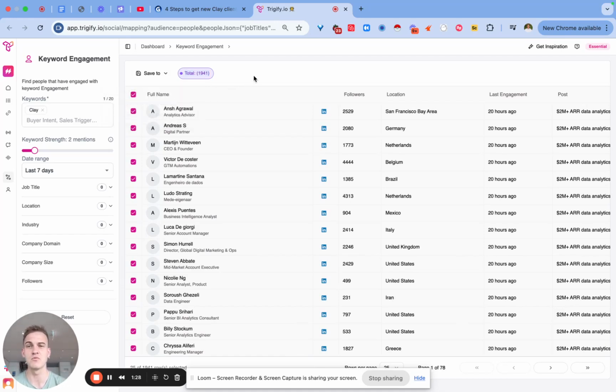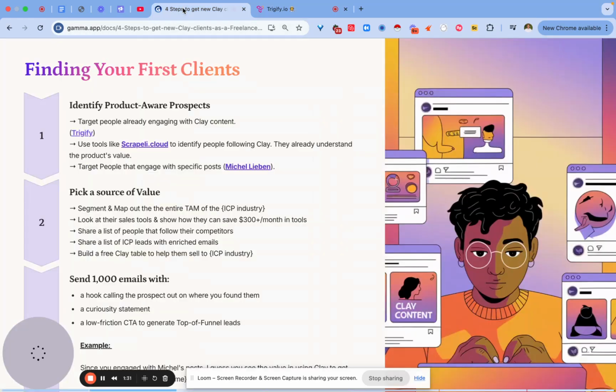So in a nutshell, the reason I like this is because you can get all of this data completely for free on a free trial. And this basically just shows you anyone that's already engaged with Clay content. So the chances are they probably are educated about this and they see the use cases of Clay and they see the value. They don't need to be convinced about the value of Clay as it stands.